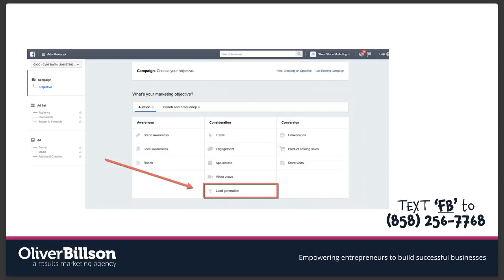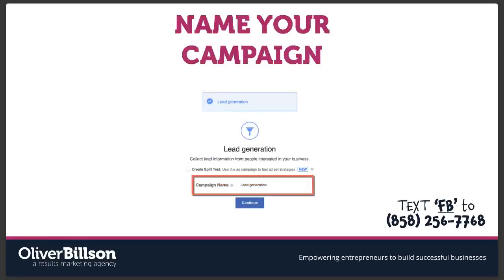You'll notice it doesn't clearly say Facebook lead ads, and nor does it give you any indication of how powerful this is. So that's why I'm here to guide you through it. Lead generation is what you want to click. You then want to name your campaign. Pretty straightforward, nothing too complicated here.